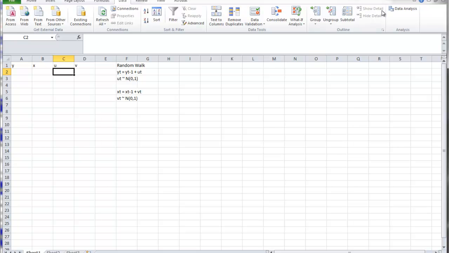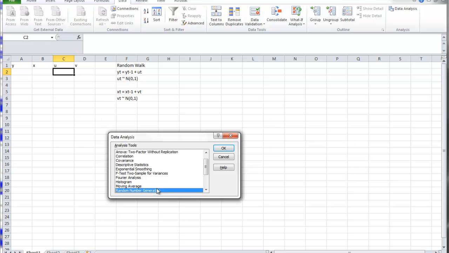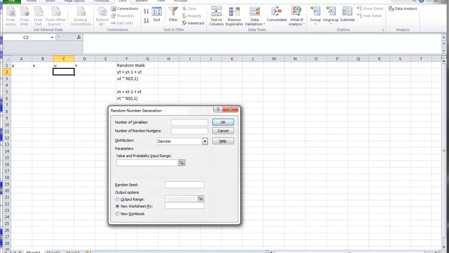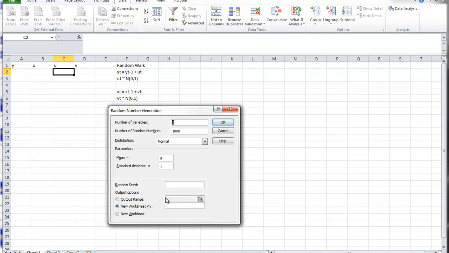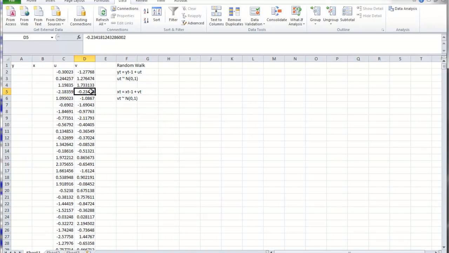So let's go to the data analysis. We want random numbers. Let's say we want 2, because we want u and v. Let's say we'll get ourselves 1,000 observations. Here you can choose the type of distribution. We'll say normal distribution. Random seed, forget about that. If you put a certain value in here, you will always get exactly the same numbers. And output range, I want to put it here, so let's say okay. So here are our random numbers.